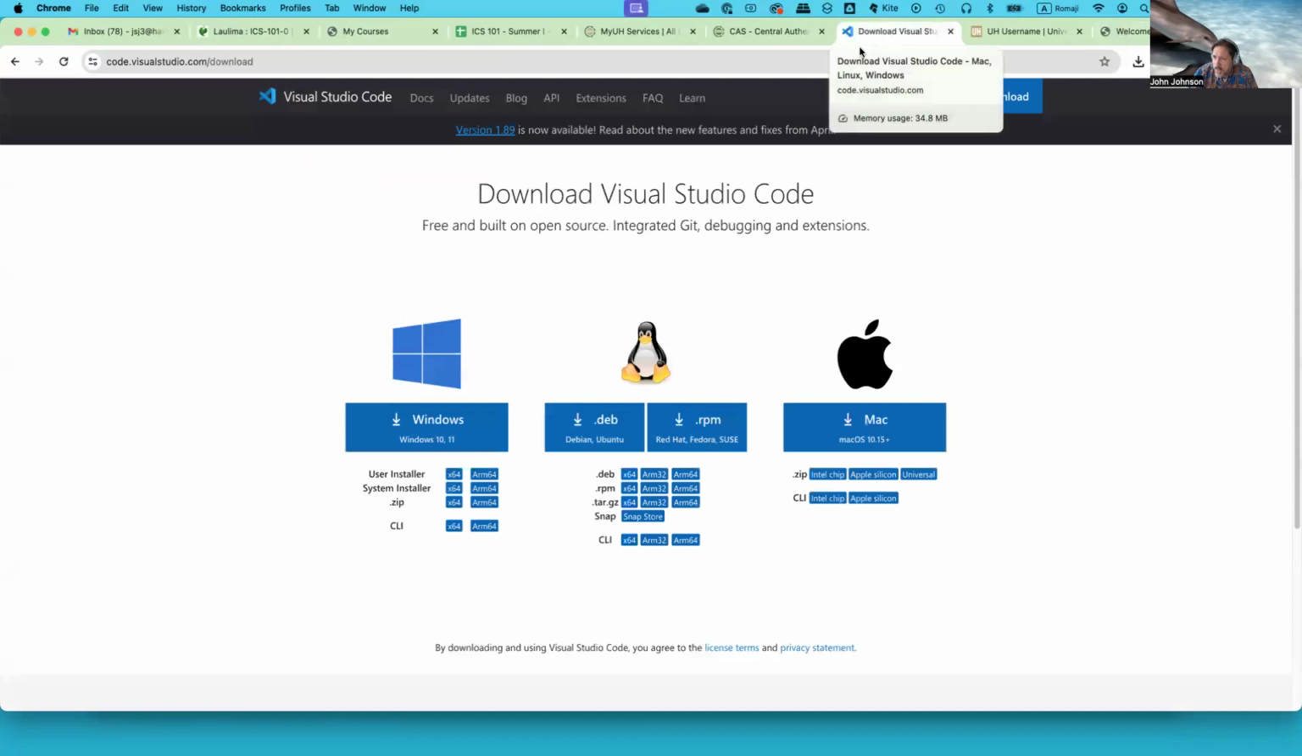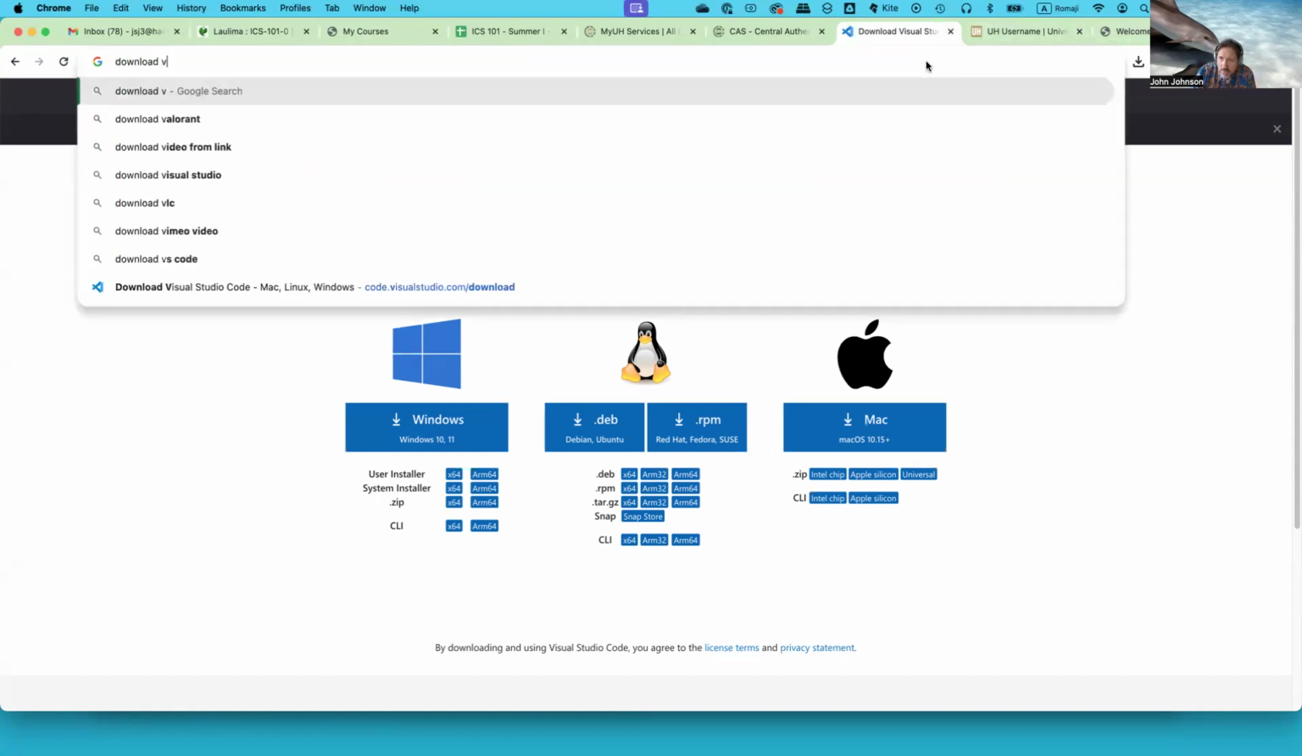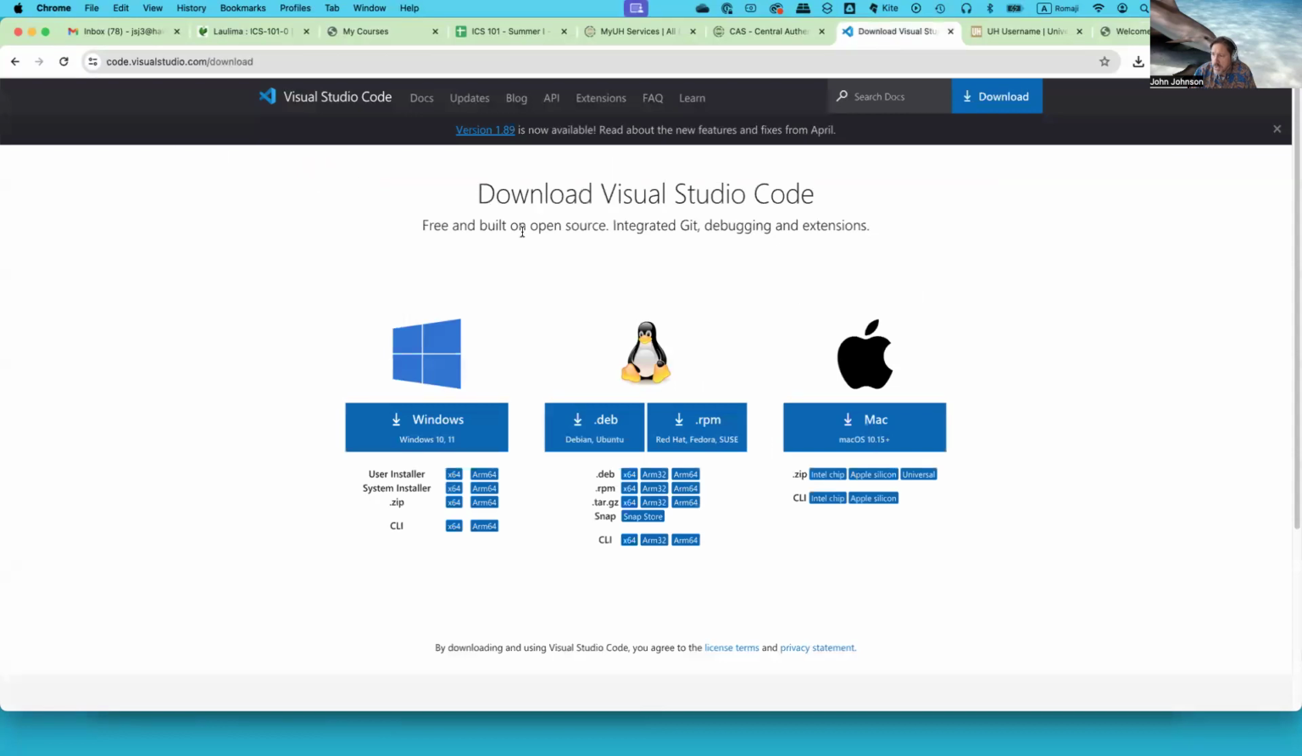And VS Code you can download over here from code.visualstudio.com.download. That is too long to memorize, so just do this. Just type in download VS Code into your browser, take the first link, and then once you go there, download whatever is needed for your system.